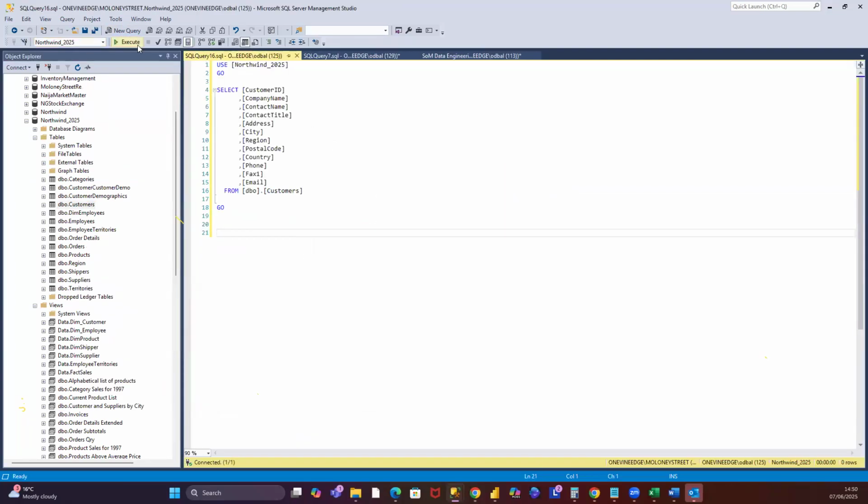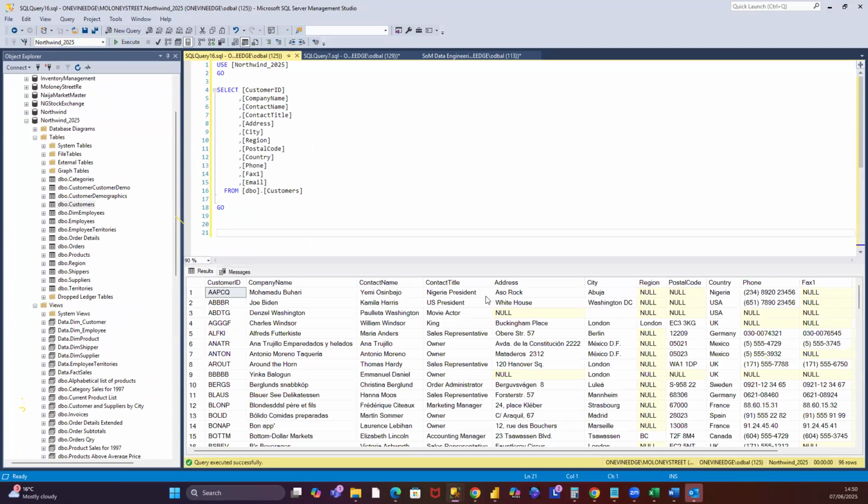So this is my customer table, and it's not all the columns that I need for my reporting. So I'll be taking out the columns I don't need. In this case, I need a customer name. This one is company name, and I want to change that to customer name, so I'll change it using AS customer name.